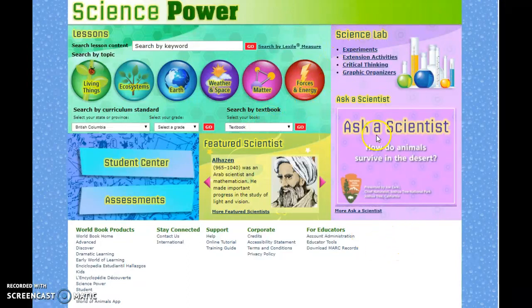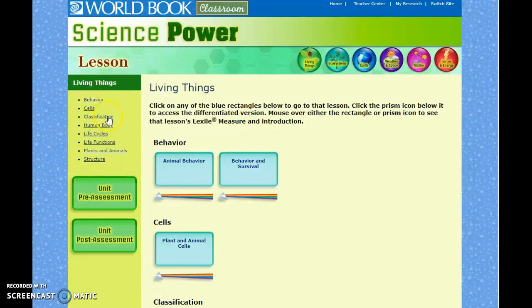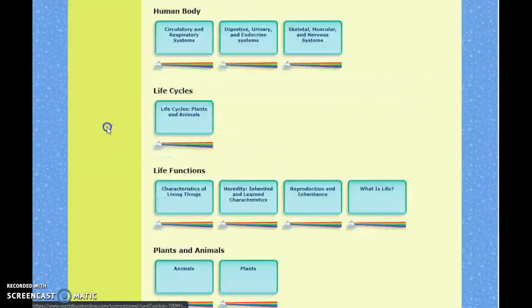A great section is Ask a Scientist. We'll look at that later, along with Student Center and assessments. So let's go into living things. And we're going to look at the human body.